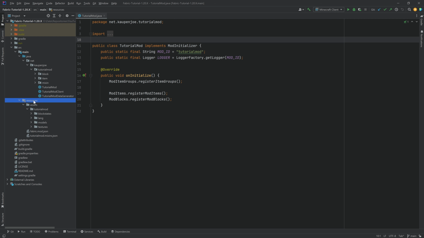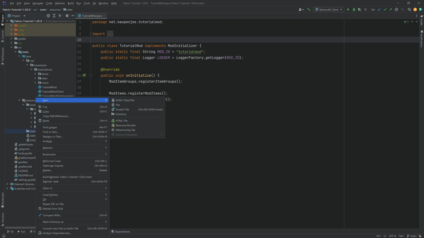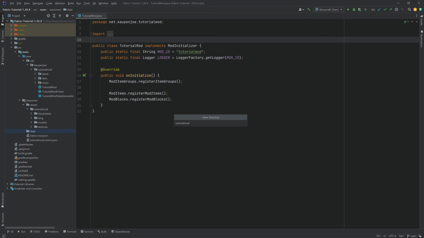So in the resources right here, we're going to right click, new directory called data. Inside of there, we'll make a new folder called tutorial mod, or whatever your mod ID is. And then lastly in there, we're going to make another new directory called recipes. Very important is recipes. Make sure to write this correctly. If there's a typo in there, it's not going to work.